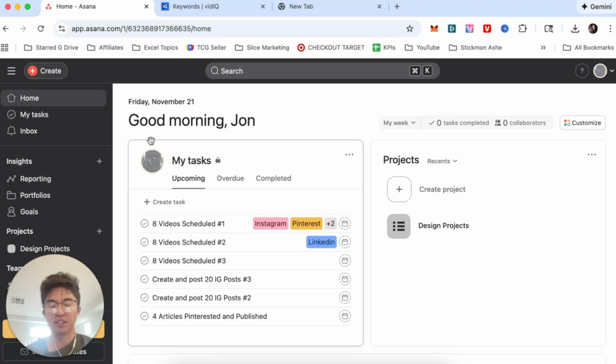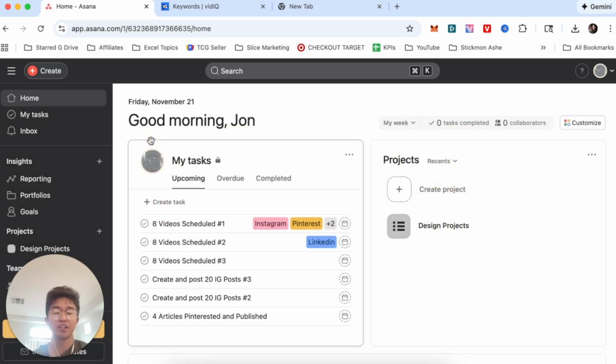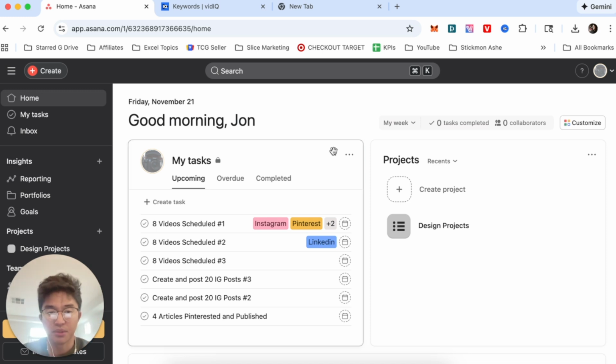In this video, I'm going to show you how to change the design on Asana. Now, this video is going to be particularly useful for individuals. Let's say that you want to go ahead and change the look or design of Asana. Maybe you want it to be a bit more colorful, or maybe you want to change it to dark mode. How do you actually go about doing so? Now, this video is going to be short, sweet, and simple, guys. There's not going to be a lot of steps involved.